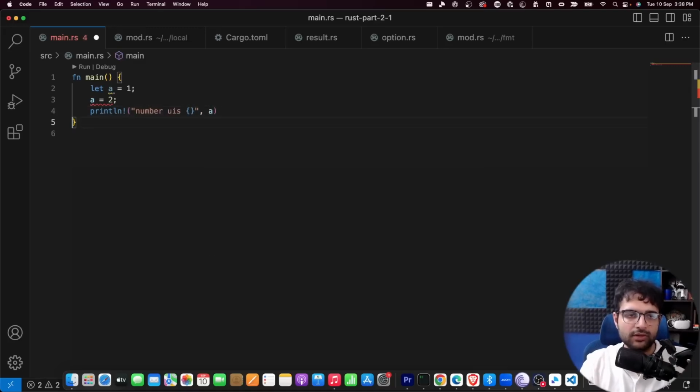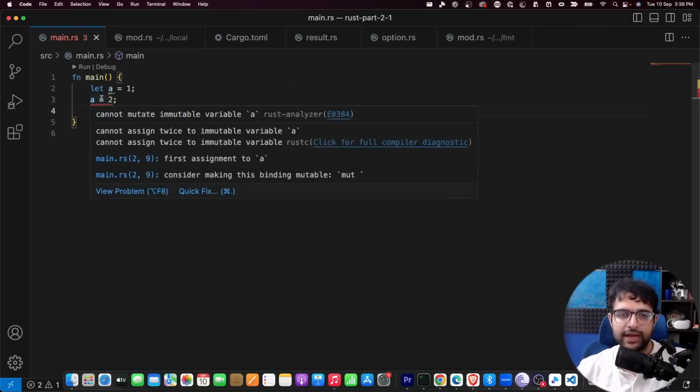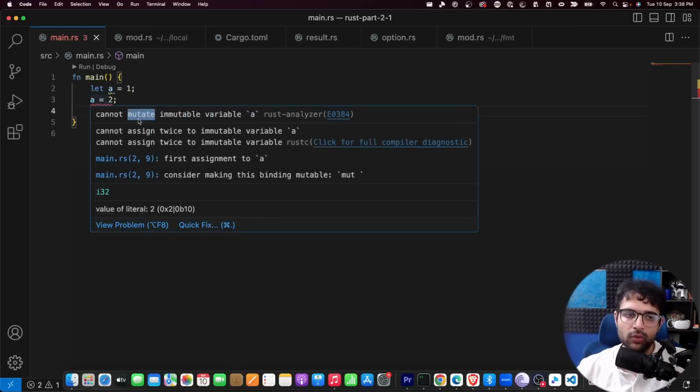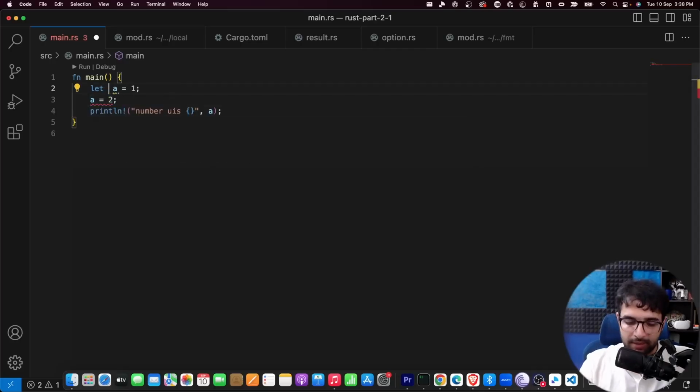As you can already see, there's a red squiggly on the line in which I try to change its value. What does it say? Cannot mutate immutable variable a. Every variable is immutable by default. If you want to allow changing its value, you make it mutable like this. Cool. Hopefully that's clear. That's all we had for mutability.